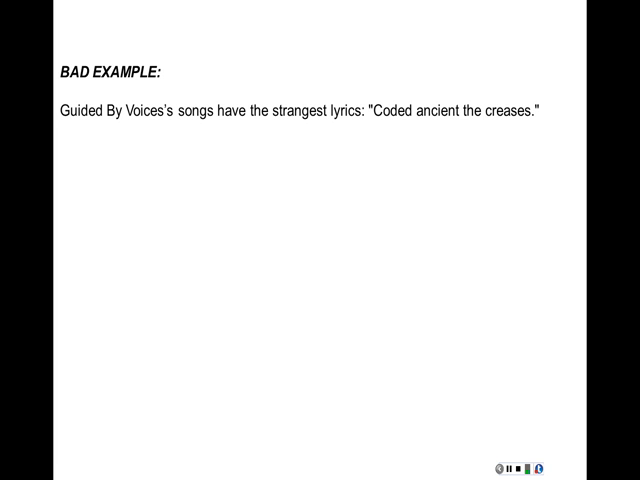Guided by Voices, the great indie rock band: Guided by Voices songs have the strangest lyrics. This is the formal introduction, an independent clause set off by a colon. Coded ancient the creases. And the reader reads that and goes, huh? I don't get that. Now you might say, well, it's just to show you how strange their lyrics are, even when I quote them, it doesn't make sense. But you yourself are not writing songs or poems, you're writing an expository paper, so the points you make, even when you're presenting confusing things, you have to set within clear, understandable sentences.